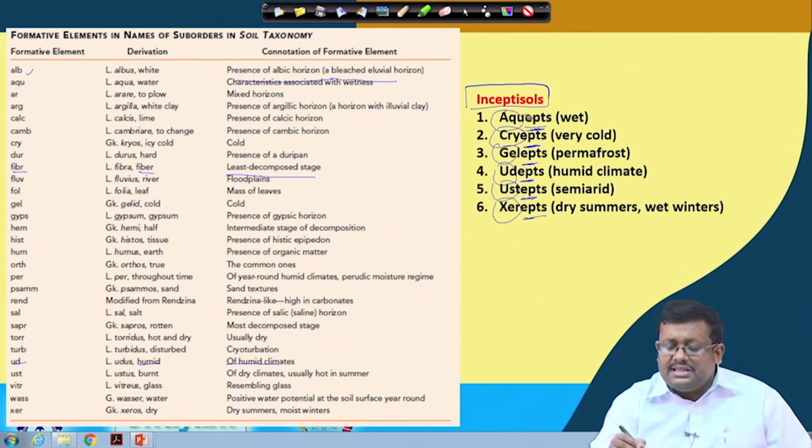Now, AQU shows wet condition, CRY shows very cold condition, and GEL, gelic, refers to gelic parent material, that means permafrost condition, so it shows permafrost characteristics. UDIC is humid climate, showing humid climate influence. USTIC is semi-arid. So, these formative elements come from the influence of different types of soil moisture regime.